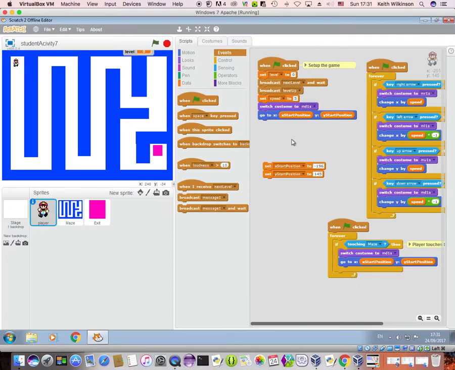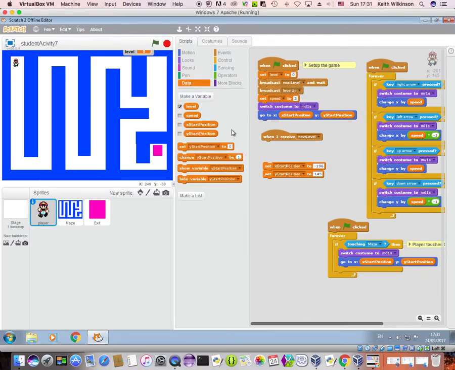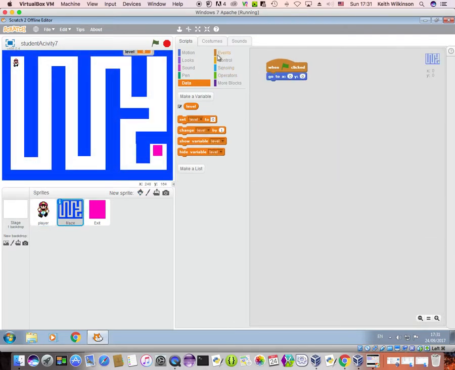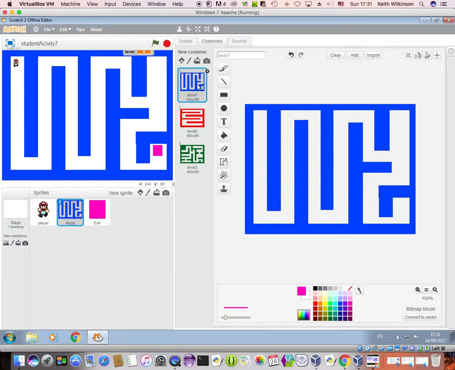So the next thing I want to do is have this when I receive next level. What I'm going to do is change my level from 0 to 1, or from 1 to 2, or 2 to 3, 3 to 4, and so on. What I'm actually going to do is change the level by 1 each time. And I've got a change item here where I can choose change my level by 1. So what's going to happen on my maze and the costumes, each time I do it, it's going to change the level by 1. So 1's going to go to 2, 2's going to go to 3, 3's going to go to 4, and so on.